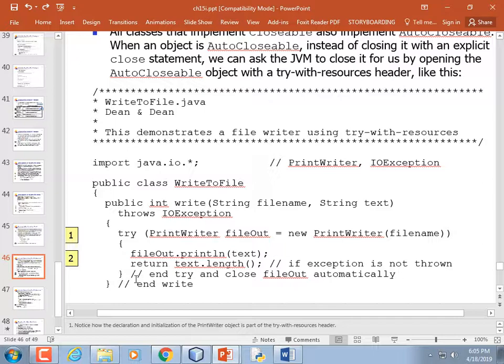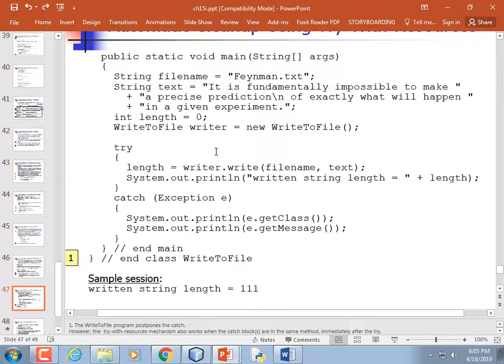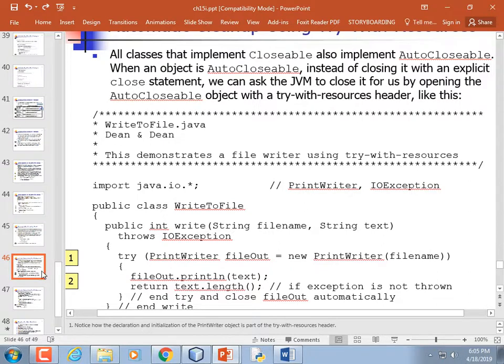But they don't have a catch here. So they better have a catch at the top. What? Well, this code will not compile. There's no catch.